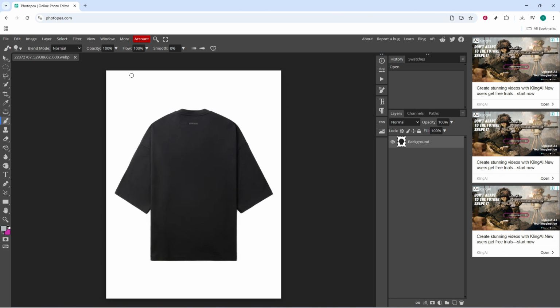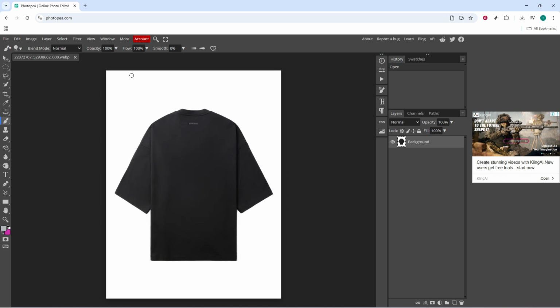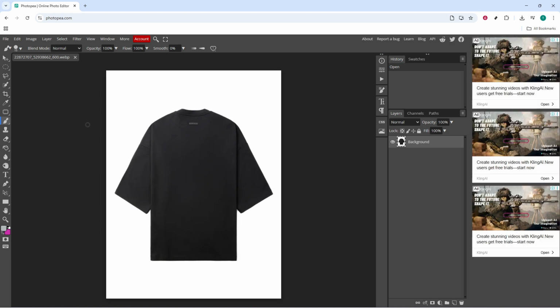For detailed work, use a smaller, softer brush. For broad shading, go bigger and adjust as needed. Also glance at the Layers panel to make sure you're painting on the correct layer.